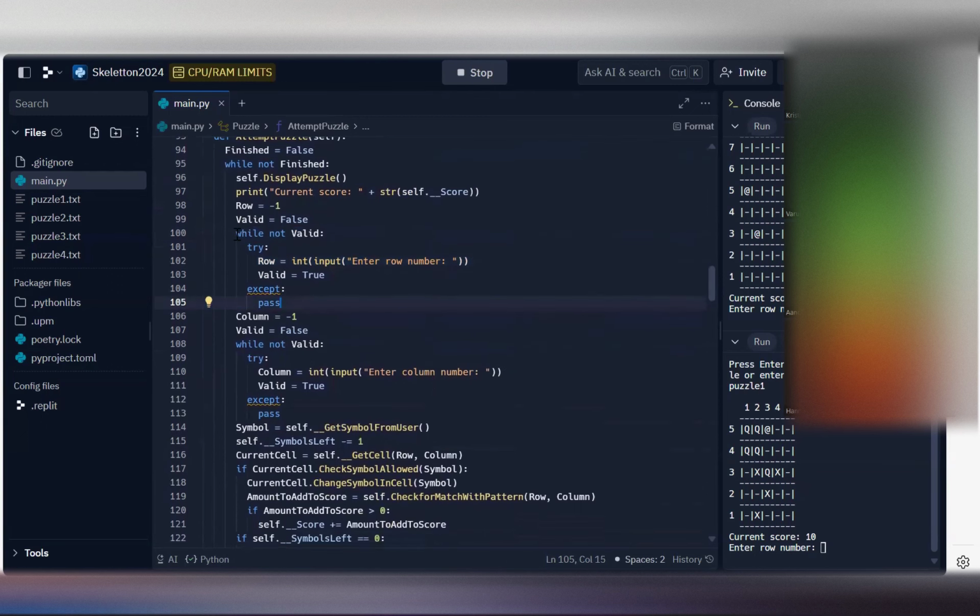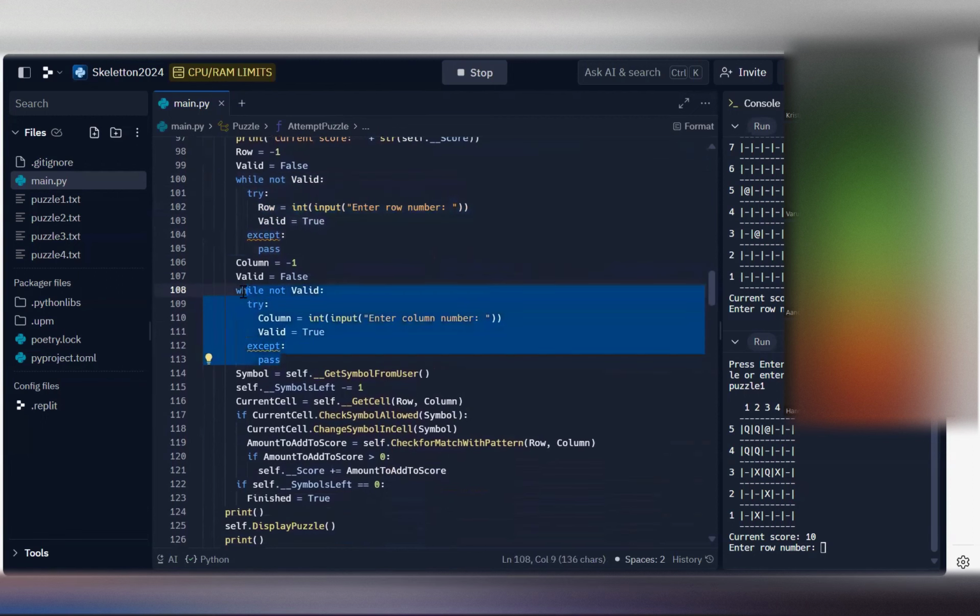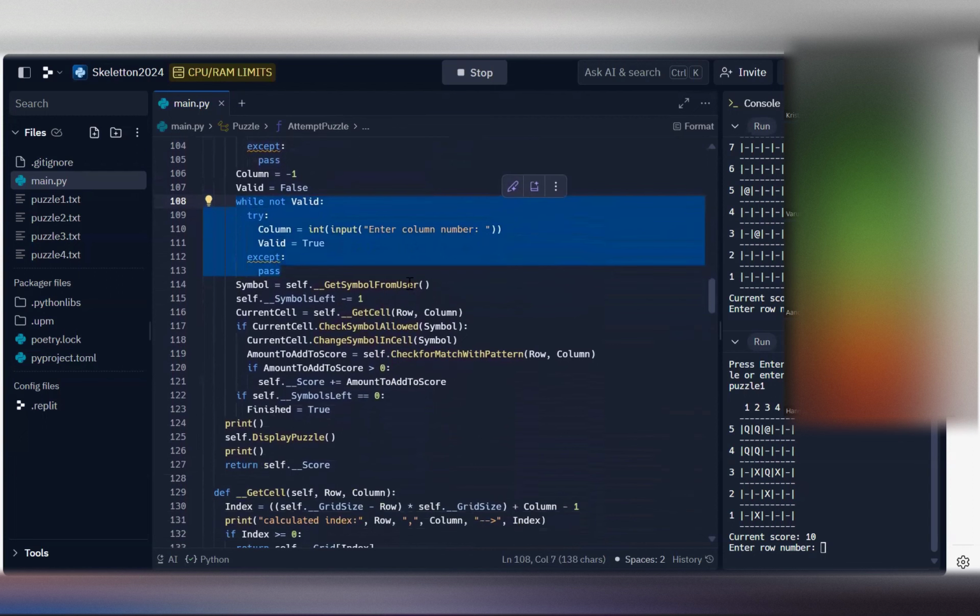Right. So this here is where we ask for row number and column number, both in a similar format, and then we're asking the user for a symbol. It's again another input, but it's just being asked for in a separate method. Okay.